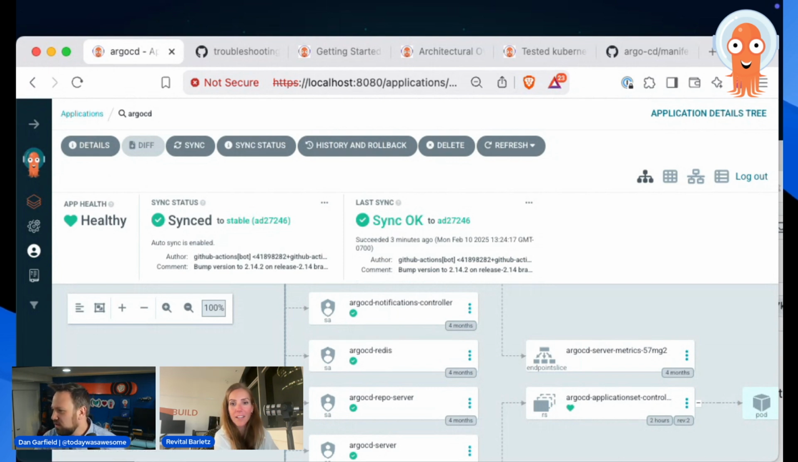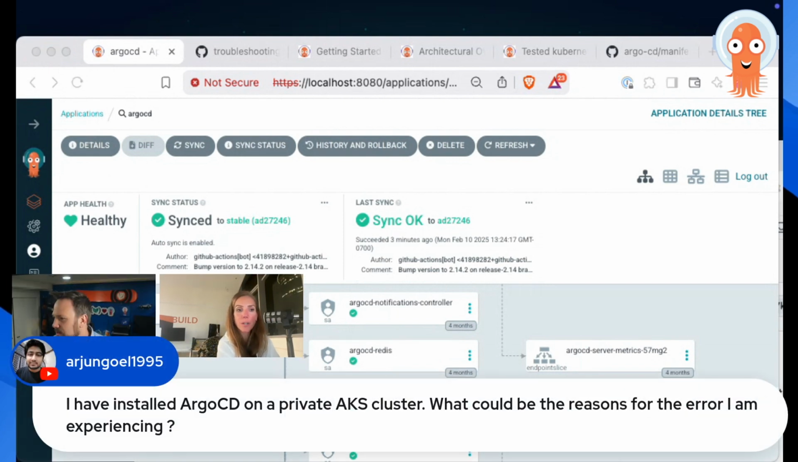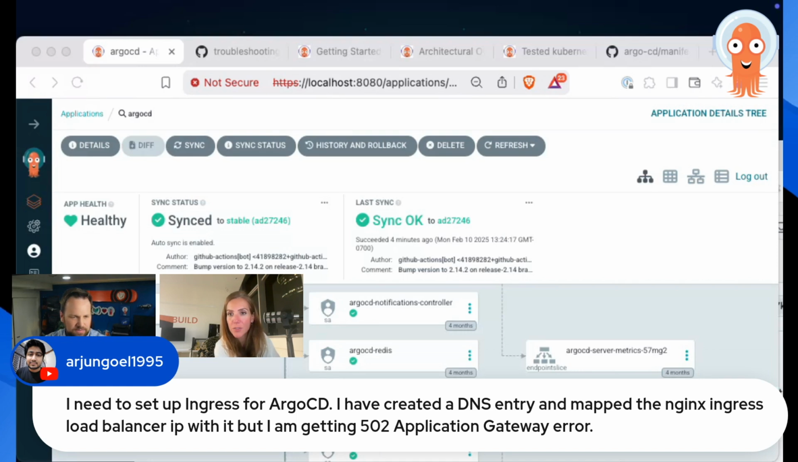Okay, so I would like to raise another question that was asked. I have installed Argo CD in a private AKS cluster. What could be the reasons for the error I'm experiencing? And they shared the error up here. I've created a DNS entry and mapped the Nginx ingress load balancer IP with it, but I'm getting a 502 application gateway error. Well, clearly the problem is DNS, as it always is.